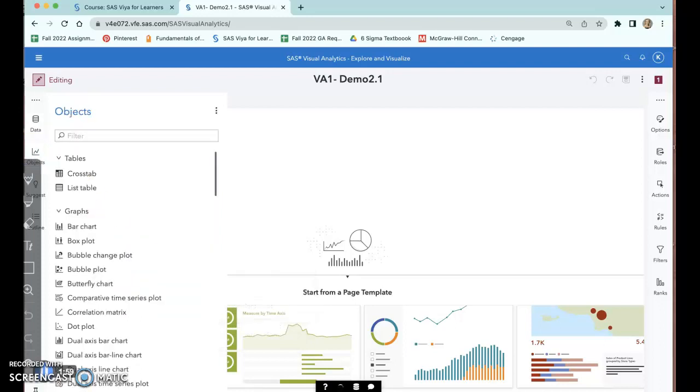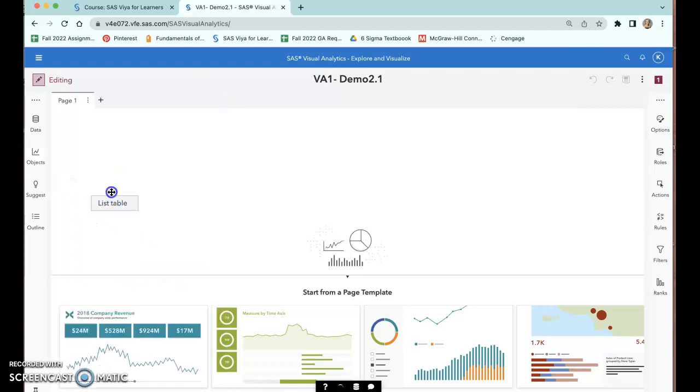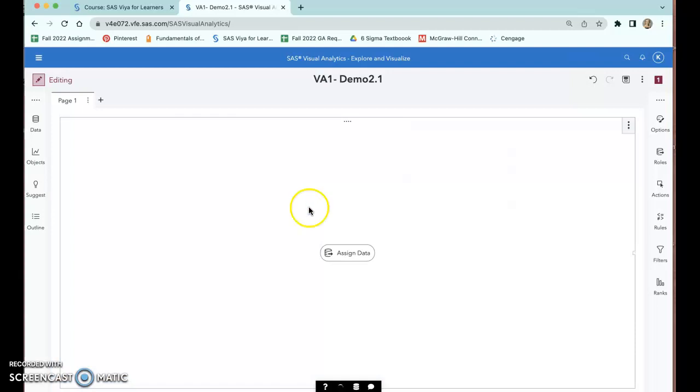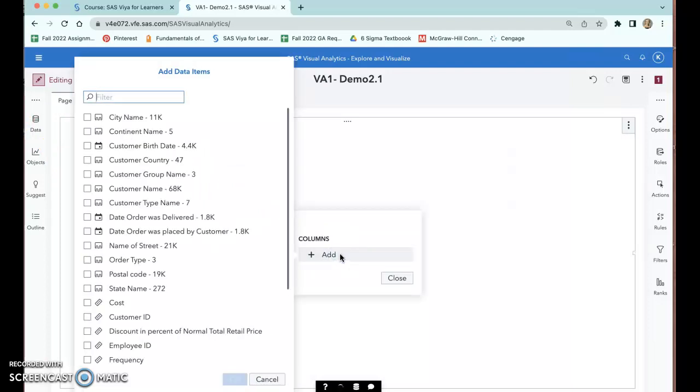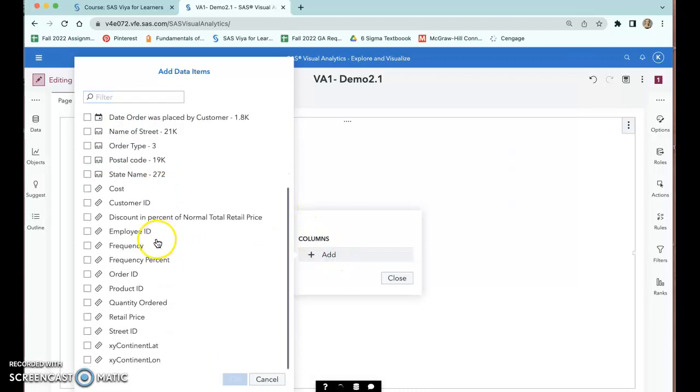Then we can see objects. We're going to move the screencast thing again. Objects, so we can do all of these types, but we're going to do a list table and drag it to our canvas. So for the column roles, assign data, columns, add, we are going to select all data items except frequency and frequency percent. So these are the two that we're not going to click.